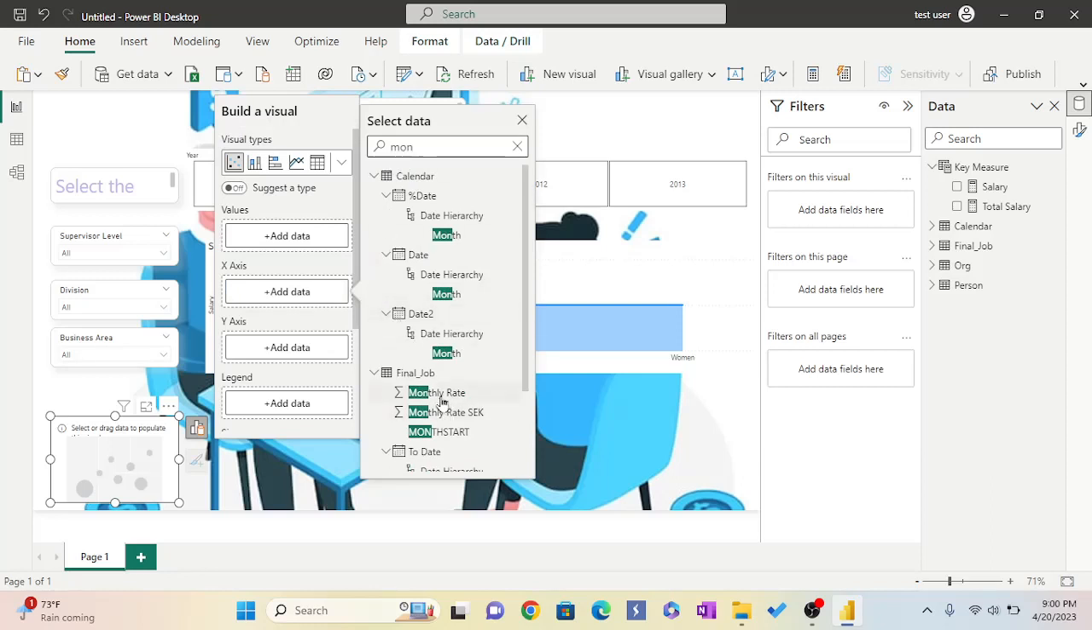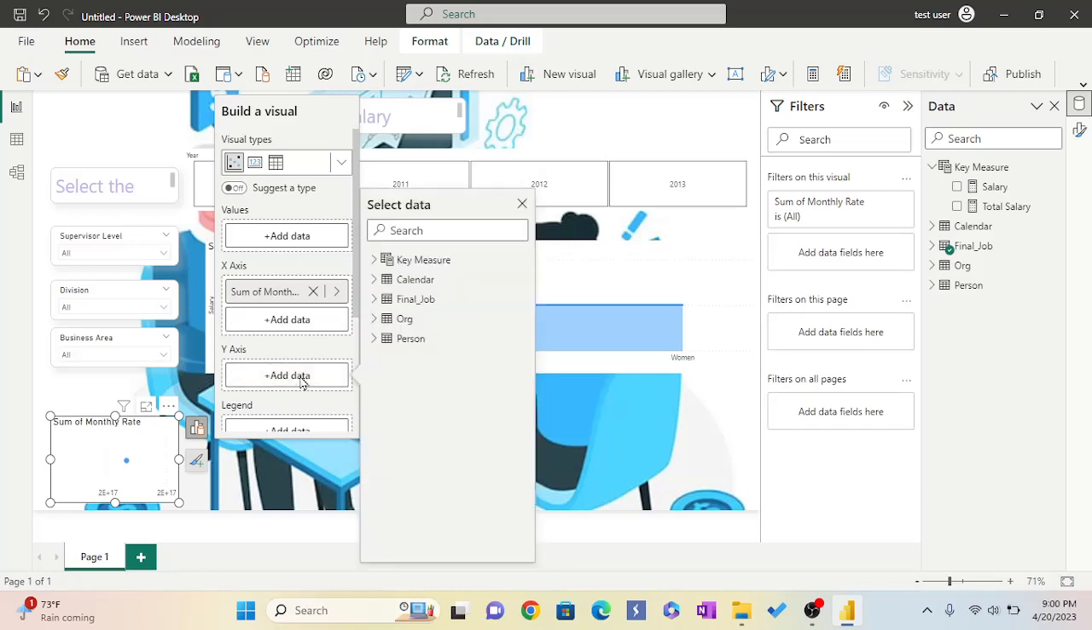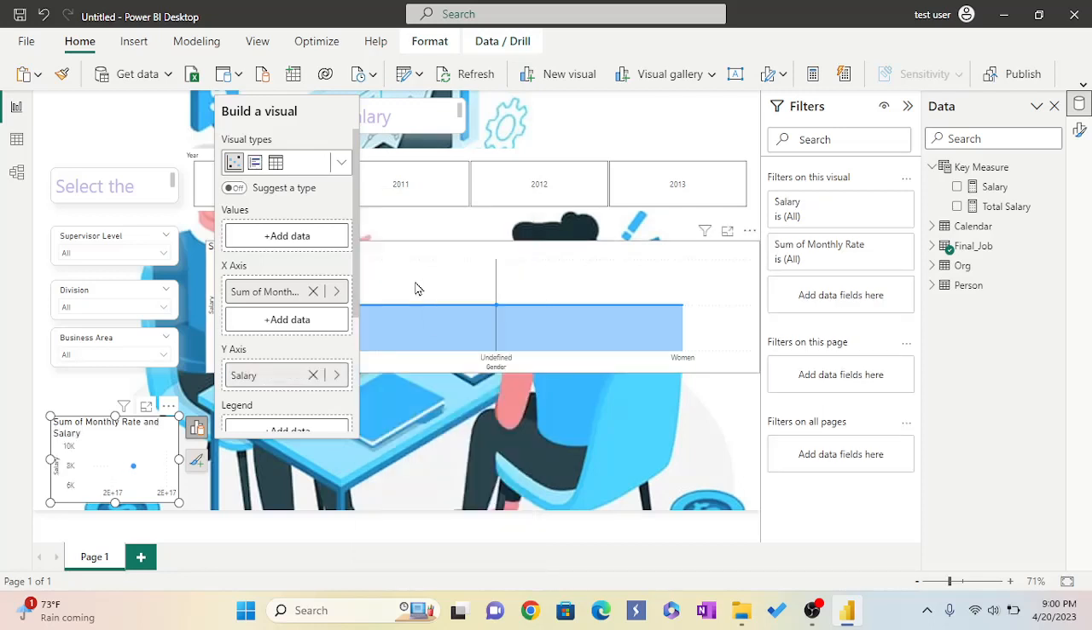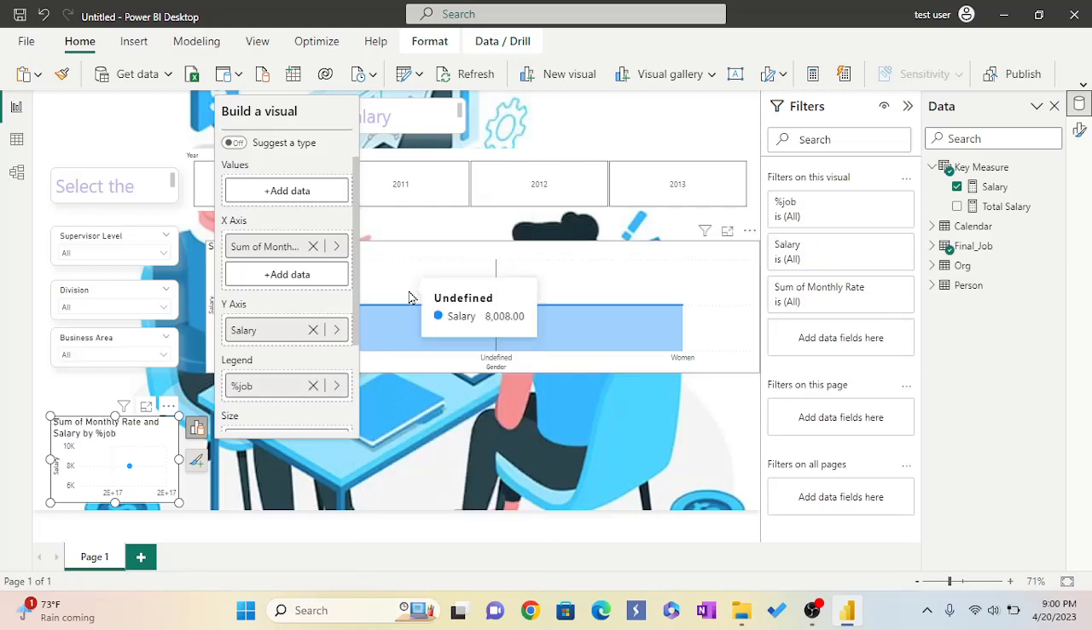Monthly rate. X-axis is monthly rate and y-axis is salary. And legend. And we are going to put in legend percentage job. Percentage job. So this will go in legend.